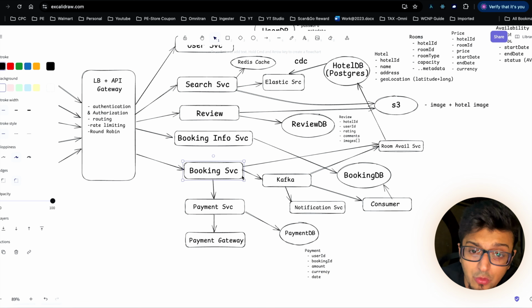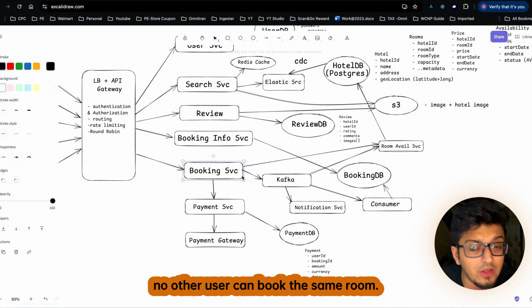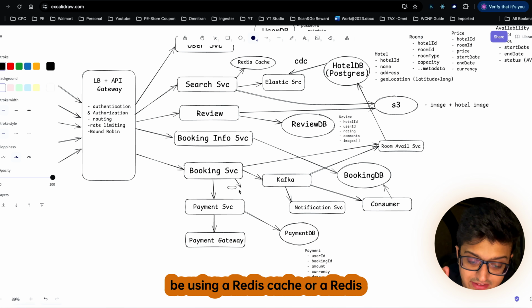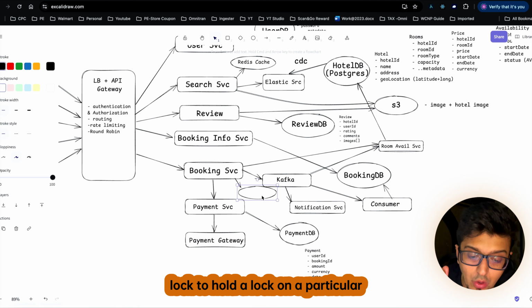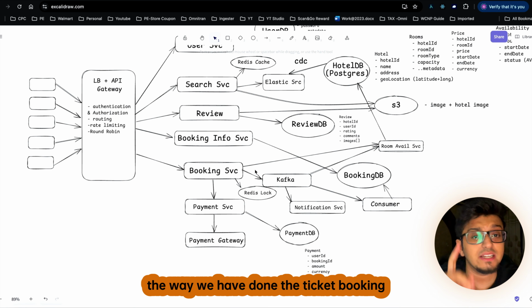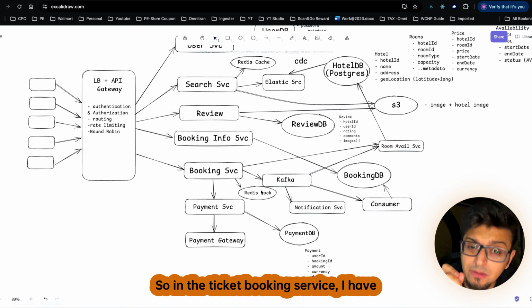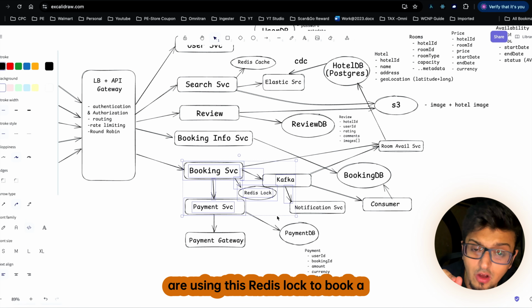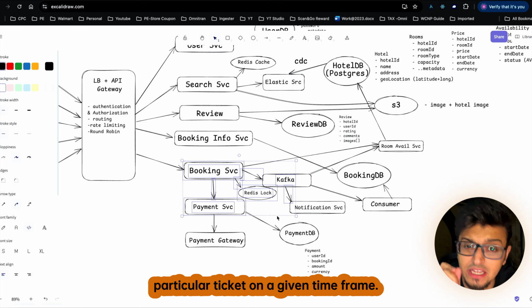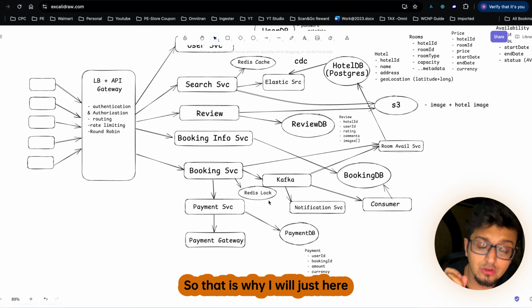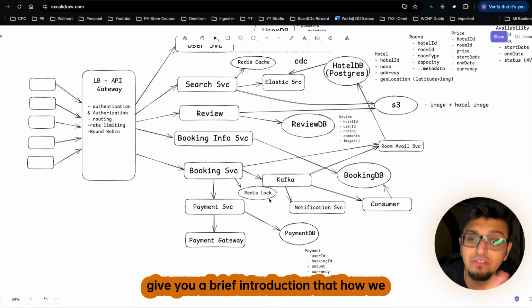so that until user 2 makes the payment and confirms the booking, no other user can book the same room. So what we will do here is use a Redis cache or a Redis lock to hold a lock on a particular room. This implementation is more or less the same as the way we did the ticket booking service. In the ticket booking service, I explained in detail how we use this Redis lock to book a particular ticket on a given time frame. Similarly, over here also we are following the same thing.